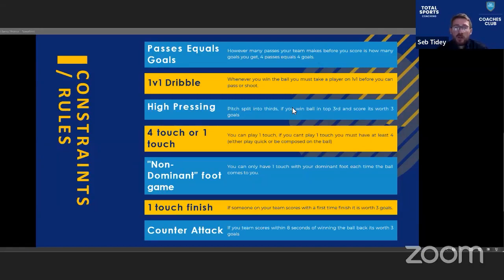Especially with adult players and older players, teenagers, you might say, right, we want to encourage our players to win the ball in midfield, so we're going to invite the opponents to play into midfield, then we're going to swarm them, and make the middle one worth 3 points. So adjust your rules based on what outcome you're trying to get.